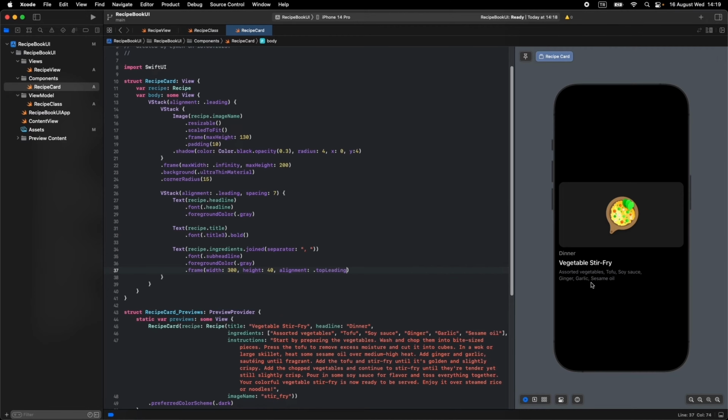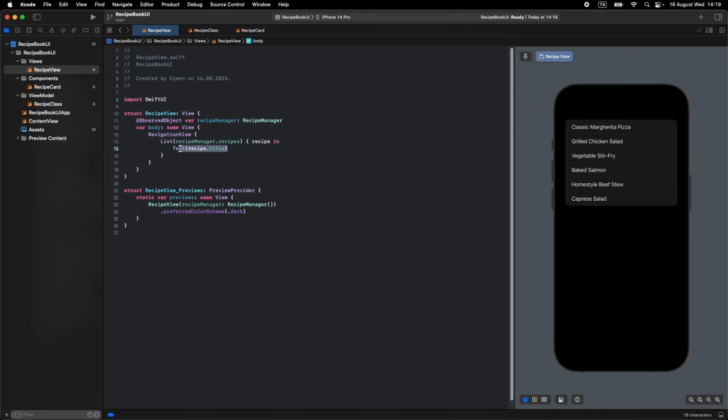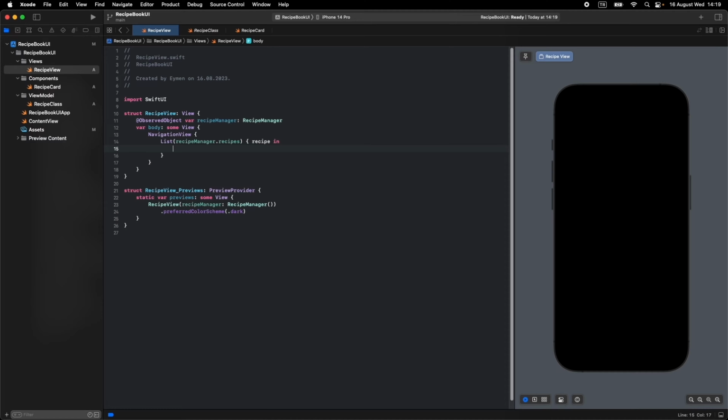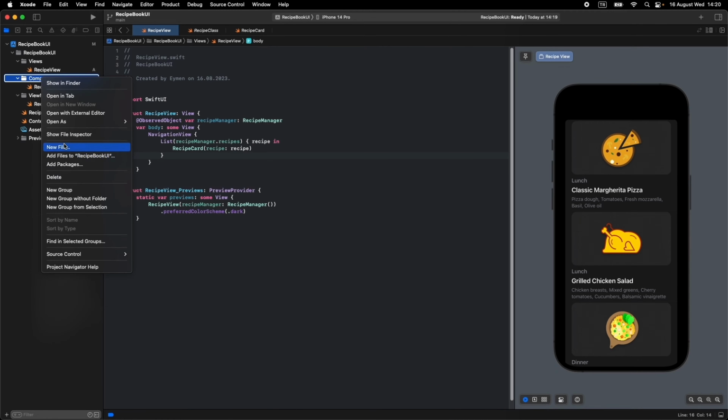Okay, looks great. So we finished our card. Let's go back to recipe view and display our recipes with the card. Here just write RecipeCard, recipe equal to recipe. Okay, so we're displaying, but it doesn't look great because we should display a horizontal scrolling with ForEach, not a list. But for now, let's move on to components to display horizontal.